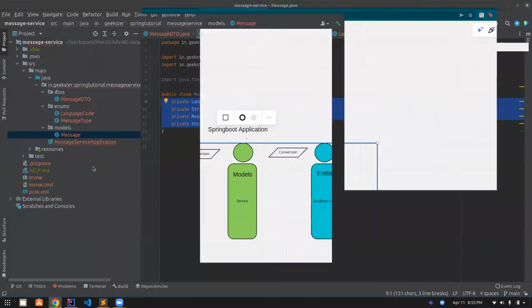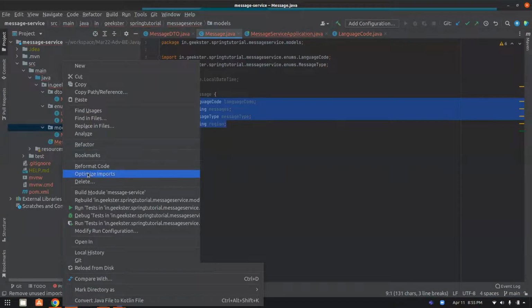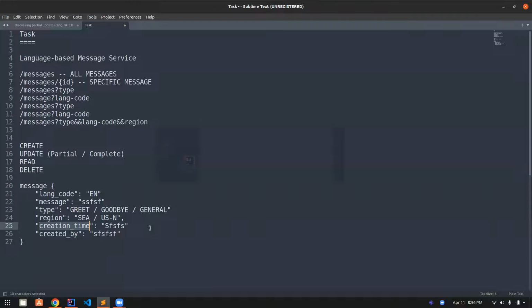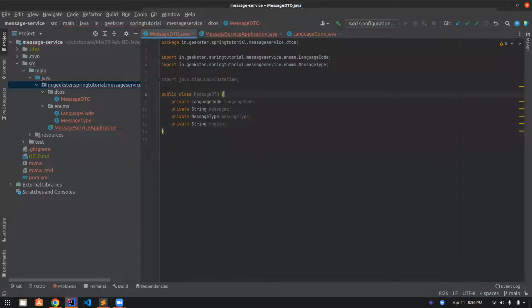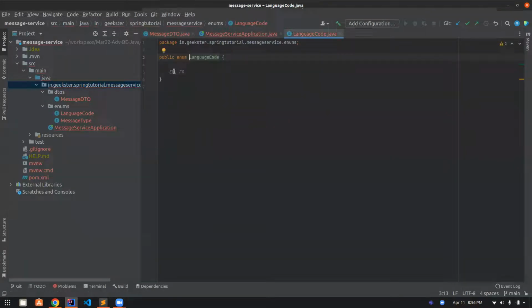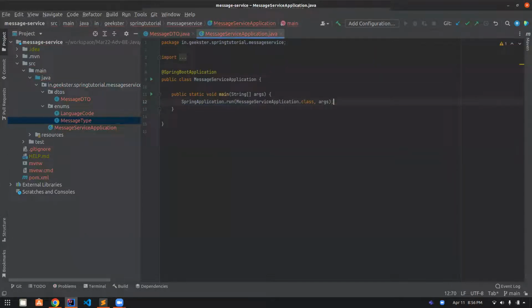So what I'm going to do is I'll get rid of this, and I'll just create these two things. For now, what is needed from me is the language code, messages, message type, and region, because these were the original constraints that I had. So I created a class for it, message DTO, which will basically capture this request and all the fields here. These are the permitted language codes, and similarly these are the permitted message types. Now that is the first building block we need for this.